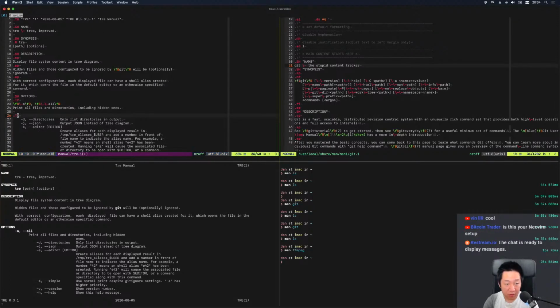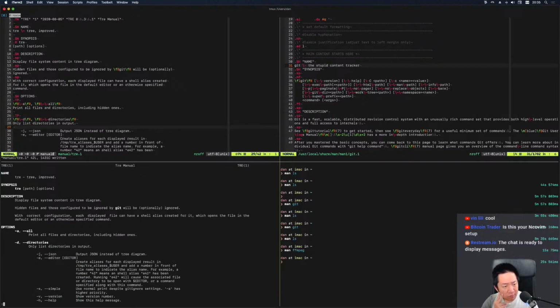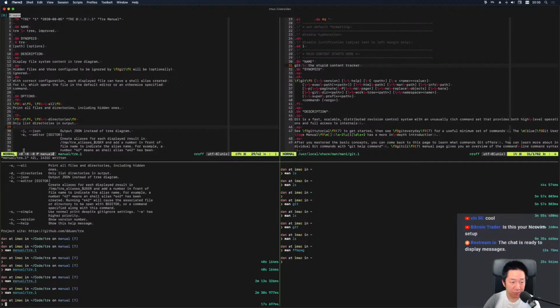So do another TP here. And then format this guy. FB, FR, FB, FR. Cool. I don't know what it is about the aesthetics of the Unix manual. It just looks nice. Yeah, I don't know. Can't explain it.